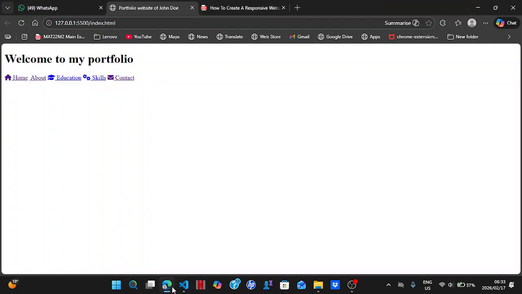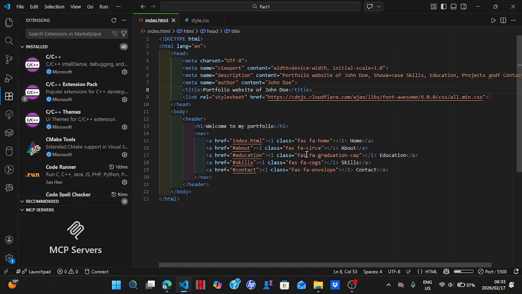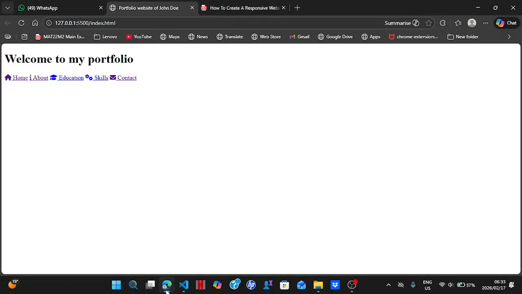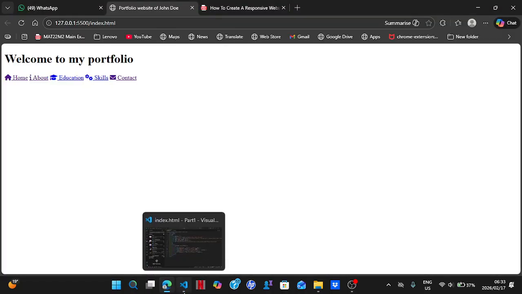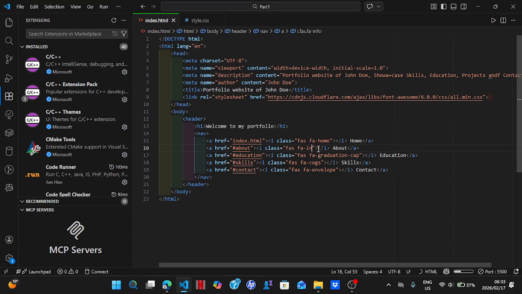So let me test my code now. Oh, look at that. So I can see my icons except for about. So let me try first info. Oh, there's I for info. Okay, let me just put a folder there. There is info circle. Info, let's just put that. Okay. Oh, there it is.